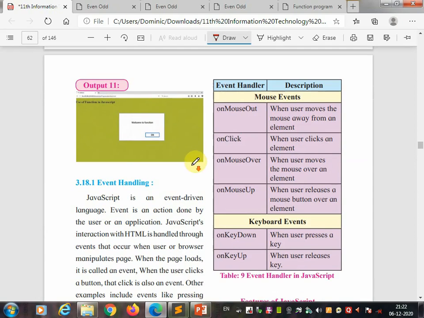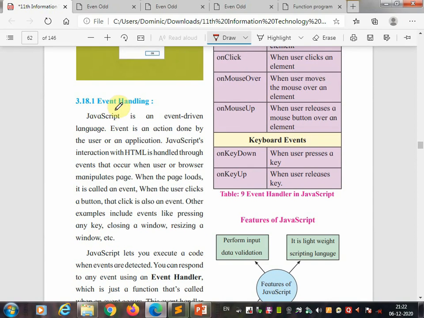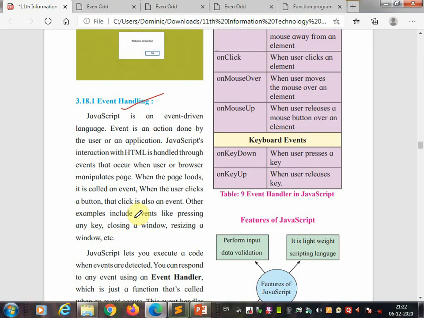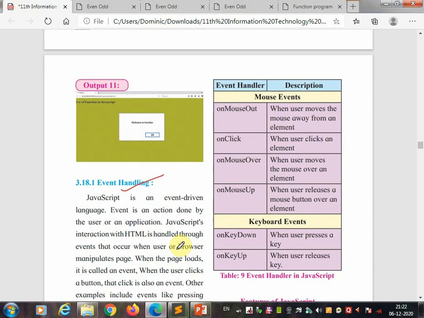So next we are going to learn today event handling. JavaScript is an event driven language. An event is an action done by the user or an application. So JavaScript's interaction with the HTML is handled through events, and they occur when the user or browser manipulates the page. There are different types of event handlers. Now this is the event handler and its description is given. So the first, mouse events, is what?